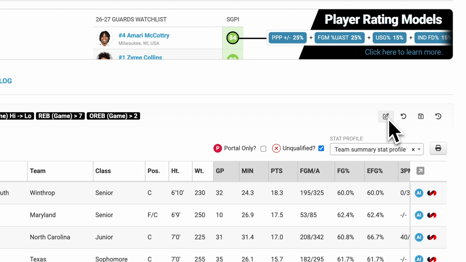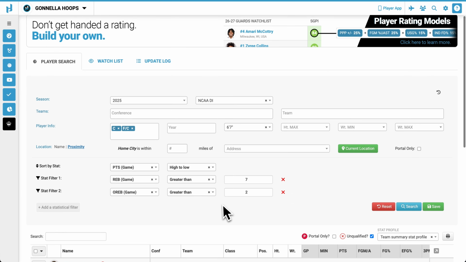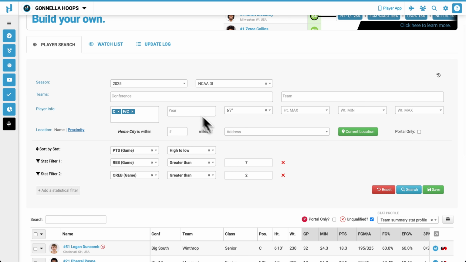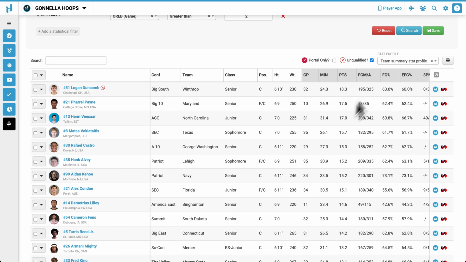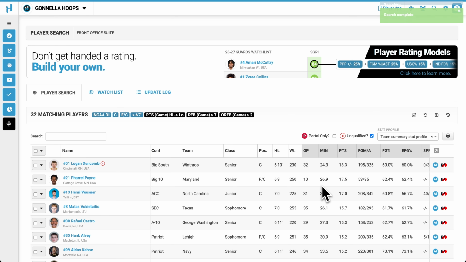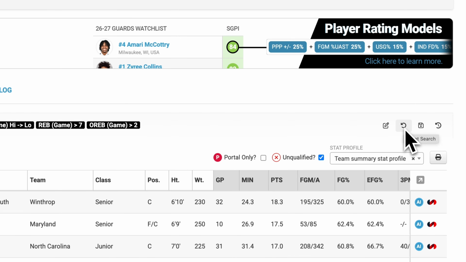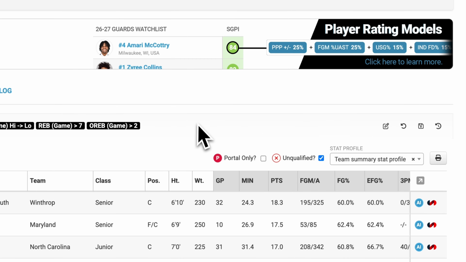So right here, once I click this edit icon, it would jump me back into my search and let me edit my search, as well as showing me my options down below. Just go ahead and click search again, bring that list back up. This button is going to reset the search, so I'm not going to click on that right now, but it will just bring you back to player search and completely wipe it out for you.